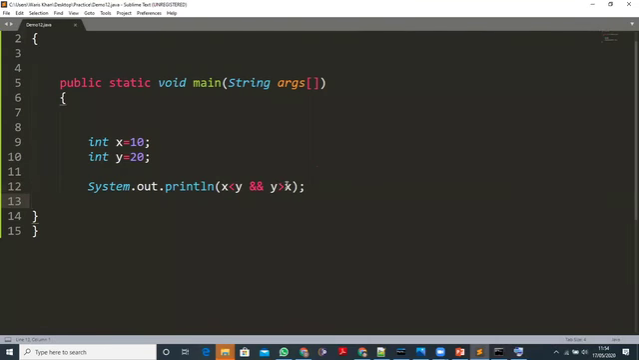So for example, here I want to change this condition: x is greater than y. Look here, is x greater than y? Oh no, x is less than y. The first condition is false. This is the first condition of the AND operator. When the first condition is false, the AND operator will not check the second condition, because in the AND operator, both conditions are important.